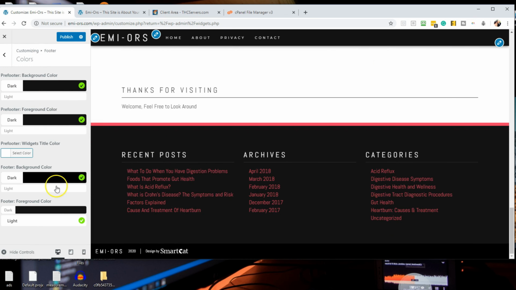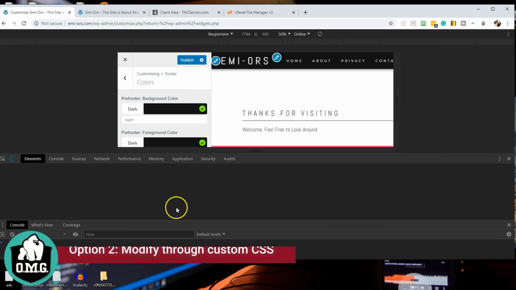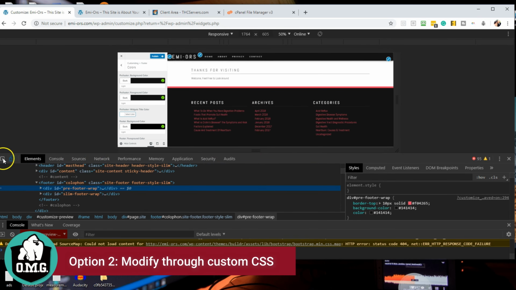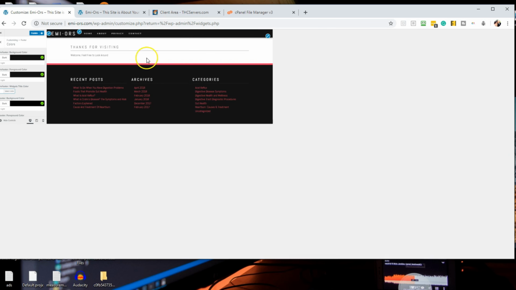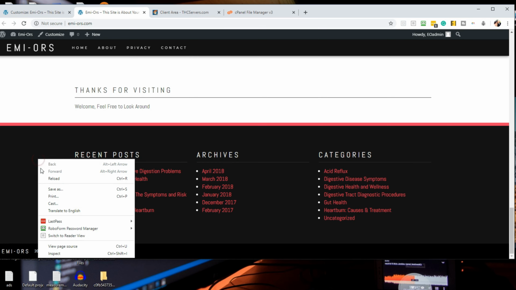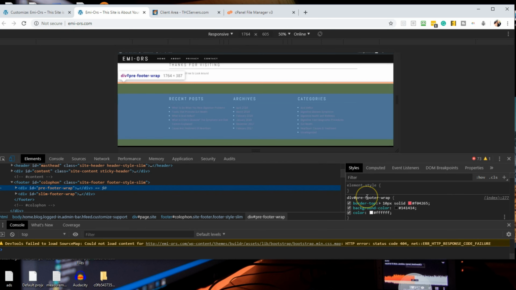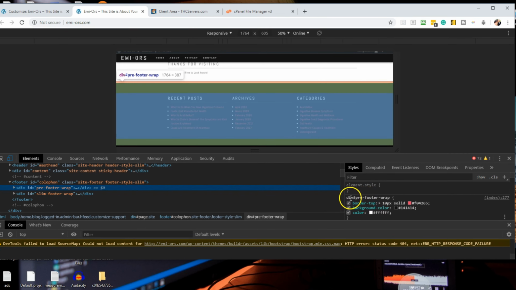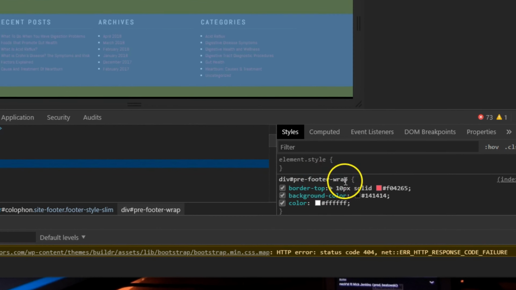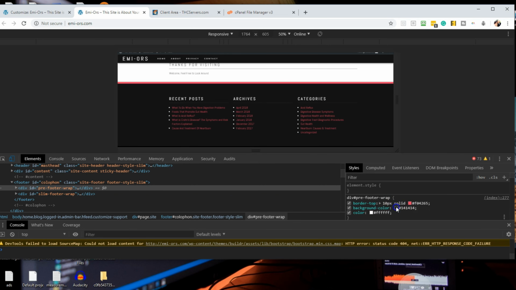But let's say you didn't have this option. If you wanted to change a background color, it's relatively easy using some custom CSS. Let's go over to this site or page, and you want to right click on the section that you want to find out what is controlling the CSS. And here we can see this div pound pre-footer-wrap. And we can see that the color for the text is here and the background color is here.